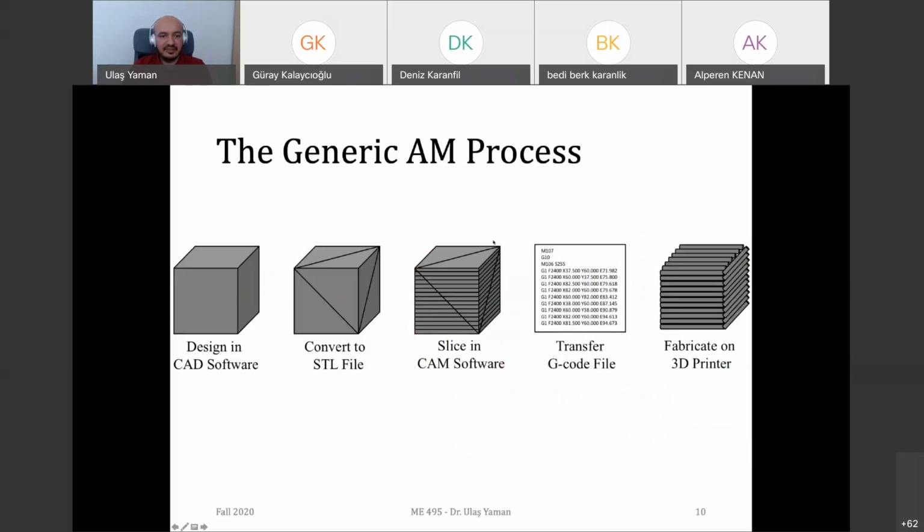So this is another illustration of the generic additive manufacturing process. I said many times that we start with a CAD design and then convert it into an STL file. So what do we have in the STL file? We simply have triangles. Here, our example is a very simple one.